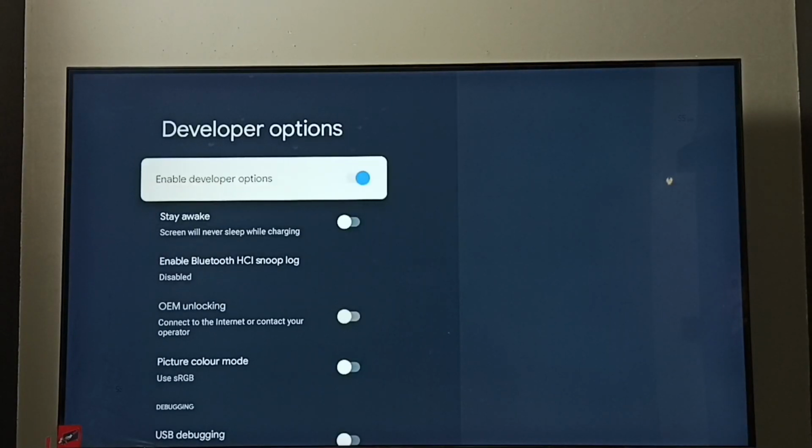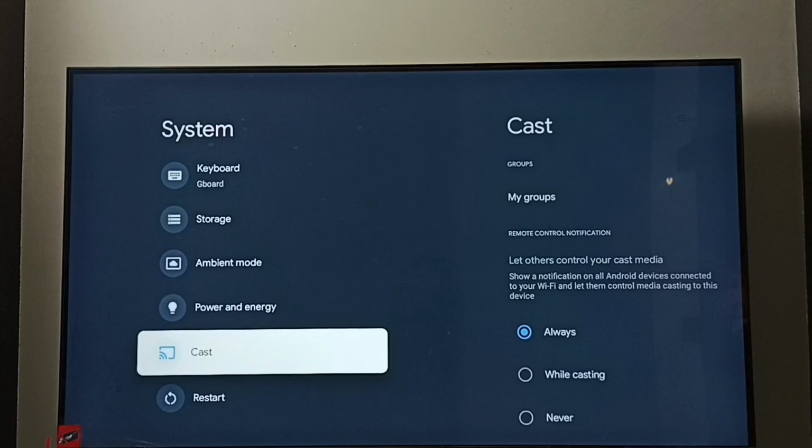If we want to disable developer options completely, we can disable here. Okay, done. Then go back. See, now under system, we cannot find developer options because I have disabled it. So this way we can enable or disable USB debugging mode and developer options.